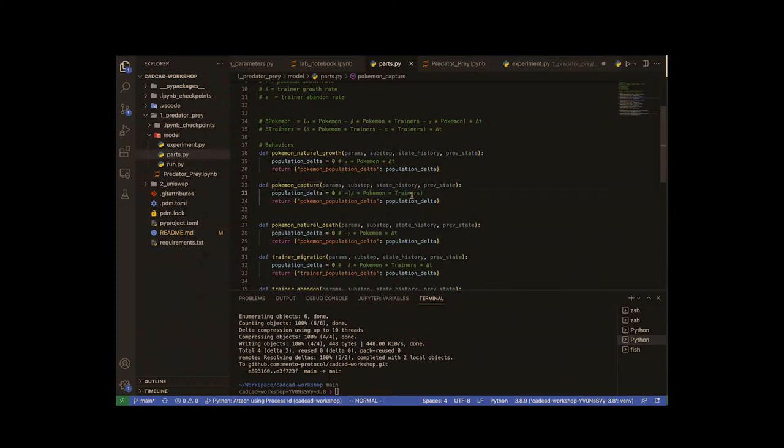And what cadCAD does is it aggregates all of these. So if I have multiple policies that return the same variable name here, like Pokemon Delta, Pokemon Delta, Pokemon Delta, at the end, all of those are added up. So what we get is basically this equation, but we write it as different behaviors. Of course, we could have also done a single one, but this shows the fact that you can have independent behaviors of the system that get aggregated by cadCAD. So this is the nicer way to write it, let's say.